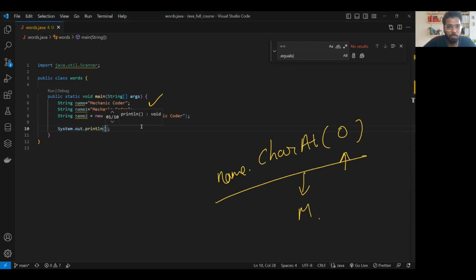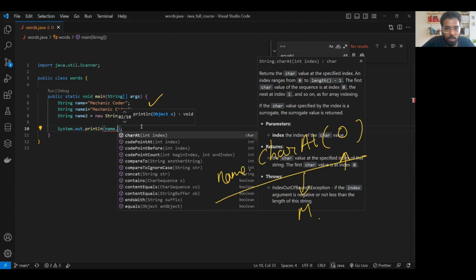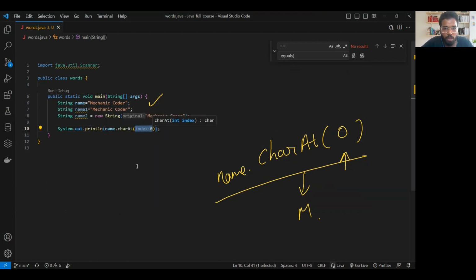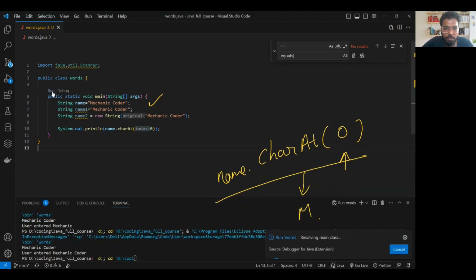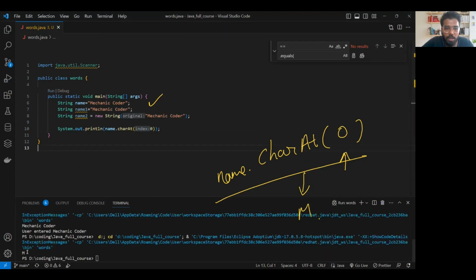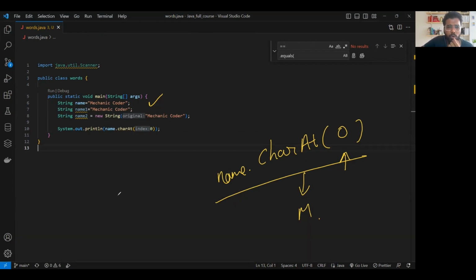First of all, I want to display it, so I'll say sout. Then I'll say name dot charAt 0. Correct. And if I run it, you see, it is displaying what? M. Clear? Okay, cool. Now, if it was an array, what we could have done is simply say array square bracket, and we go on passing the index values here, the X, and we get all the elements one by one.